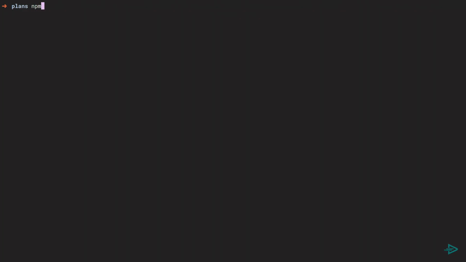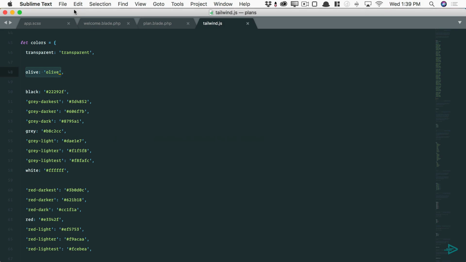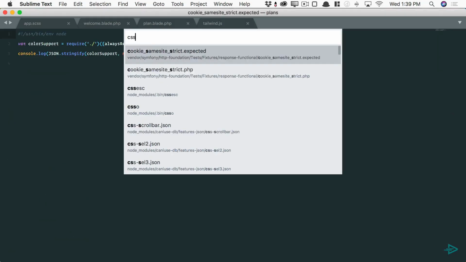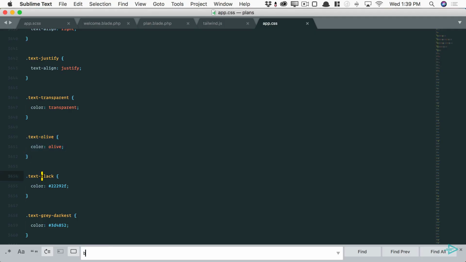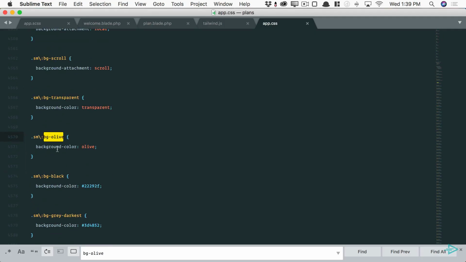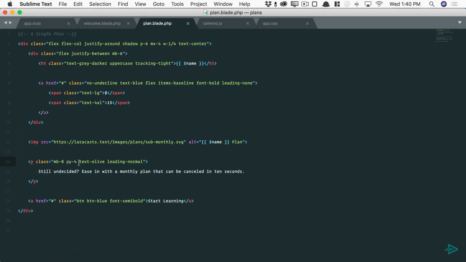So if we add that in, now normally you'll have npm run watch running behind the scenes. And this is through Mix and through Webpack. We monitor your files for changes and we recompile them. But Tailwind will also monitor this file. So if you do change it, it will recompile everything to reflect those changes. Anyways, that has compiled down, which means you'll now find a text olive color or a background olive. Anyhow, that means we're all set to use this.